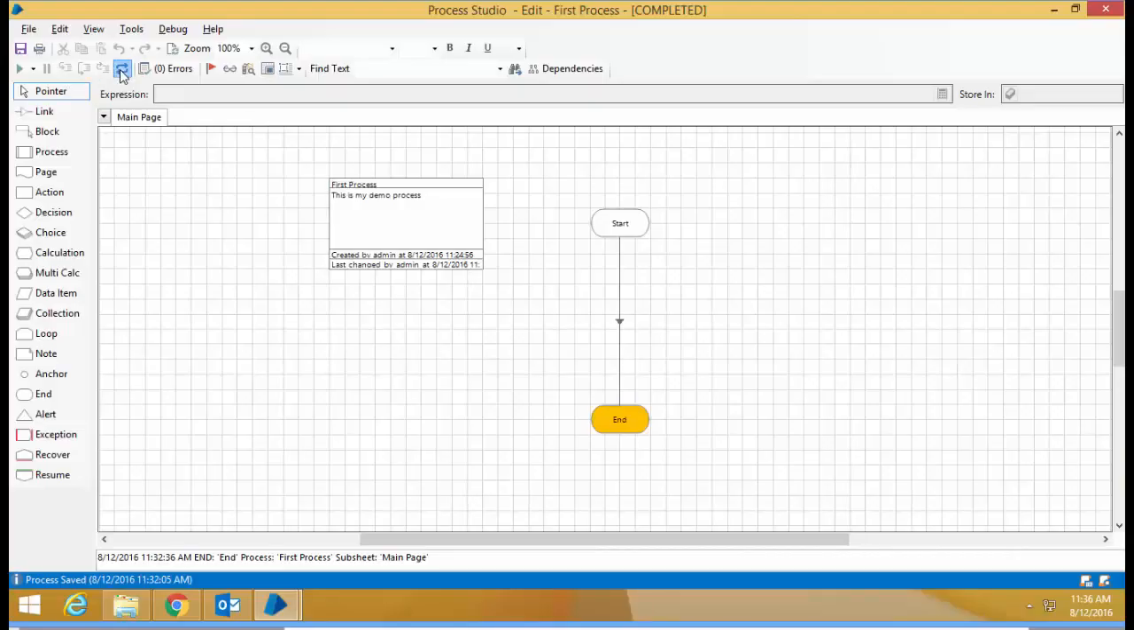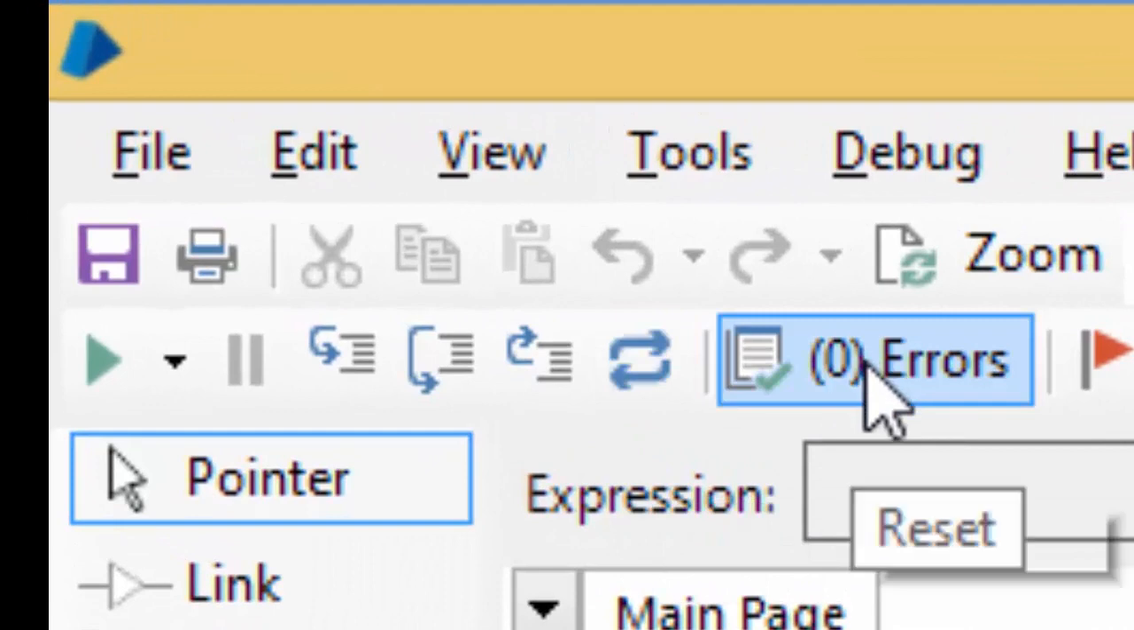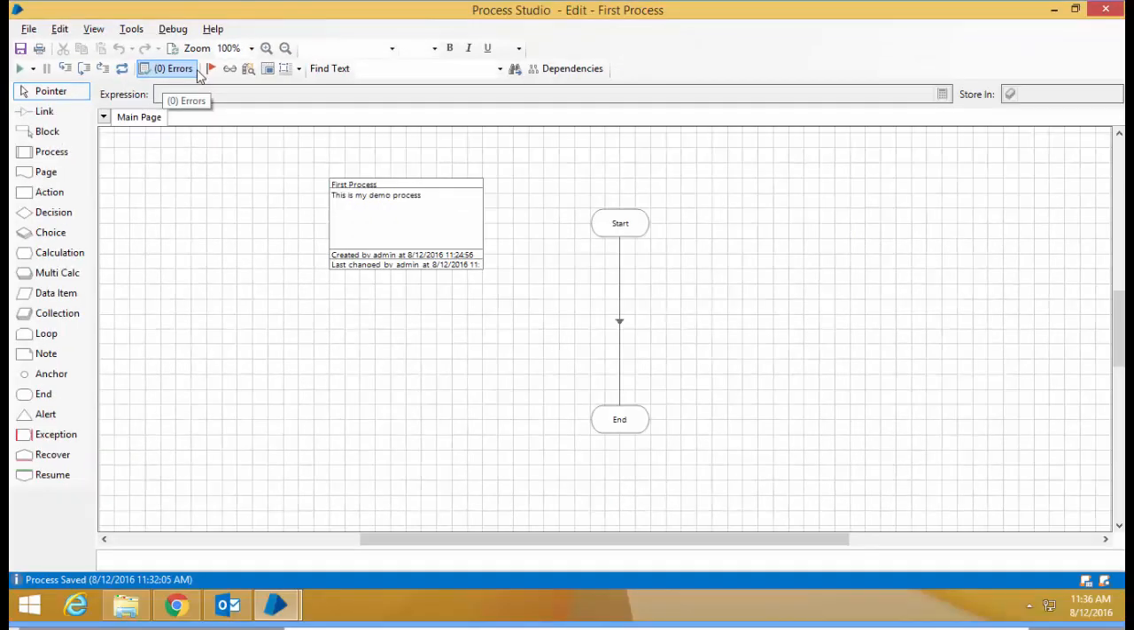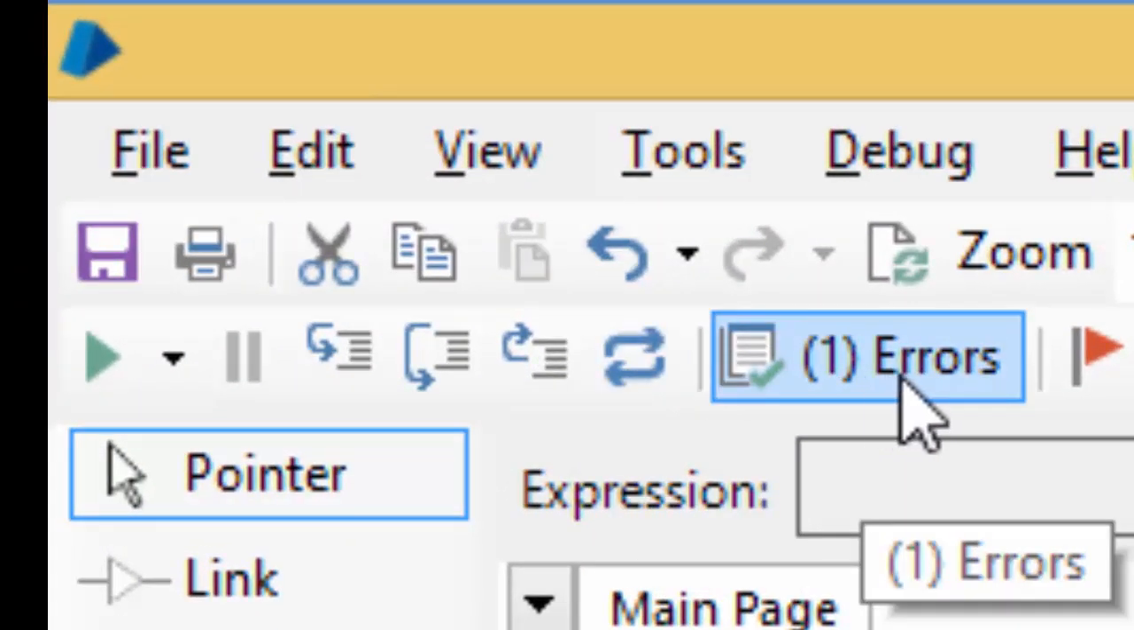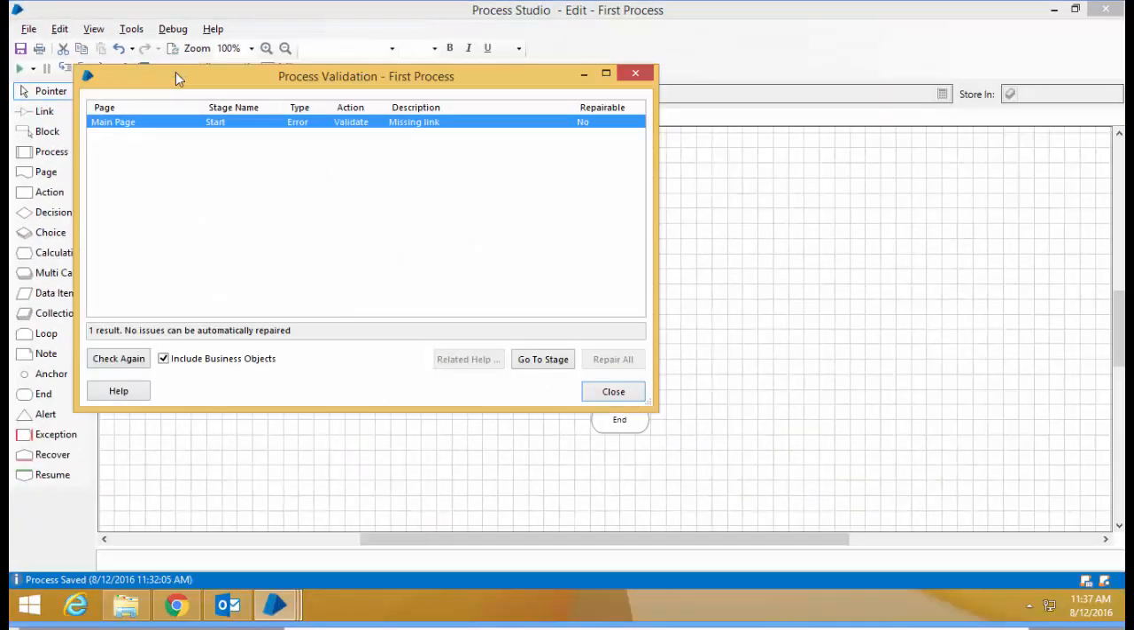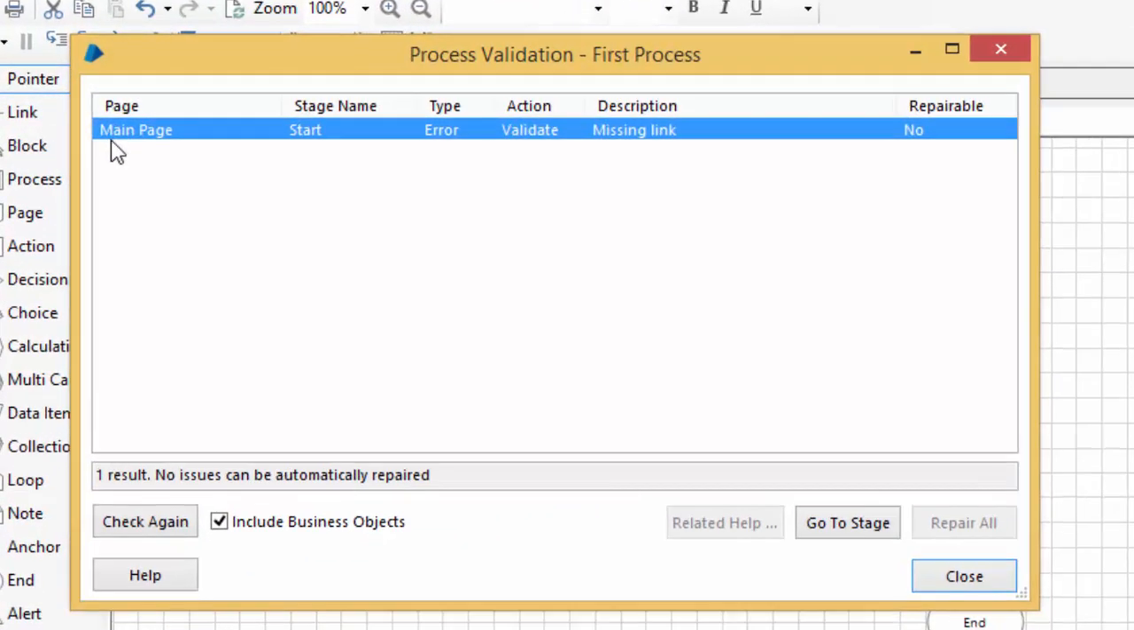We can check our process diagram in Blue Prism for any configuration errors by clicking the validation button on the toolbar. Let me reset this. And here is the validation button. Right now it doesn't have any errors. We can see zero errors. But let's say if I remove this link, I delete it and reset, you can see that the error has increased to 1. When I click on it, it says the main page has an error.